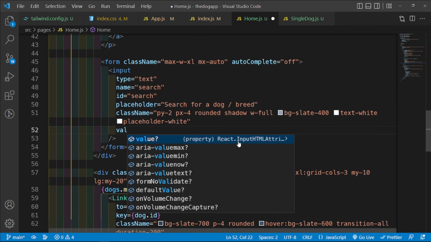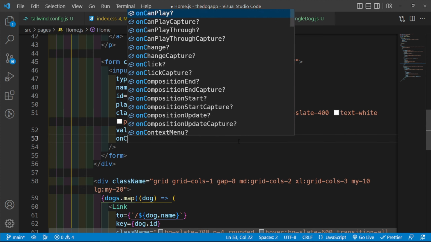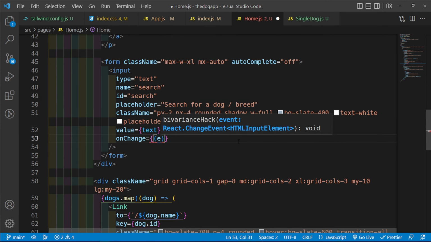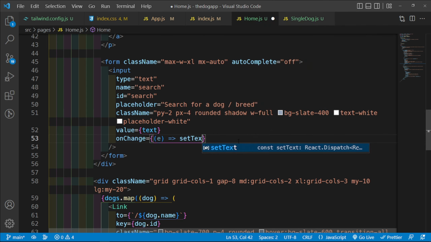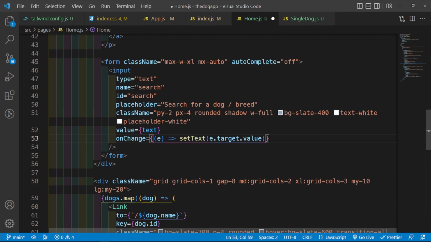Then let's convert this into a controlled input. Set the value of this equal to our state value which I've just created called text, and then let's have our own change handler here accessing the event value, and say set text to e.target.value, meaning it's going to populate the input with whatever we type in, which is going to populate our state value.